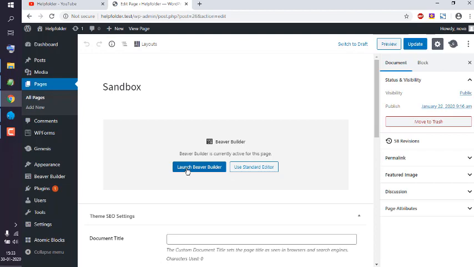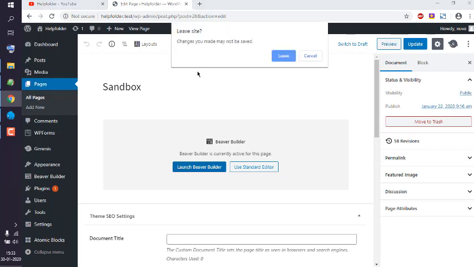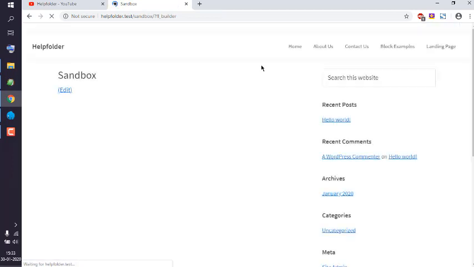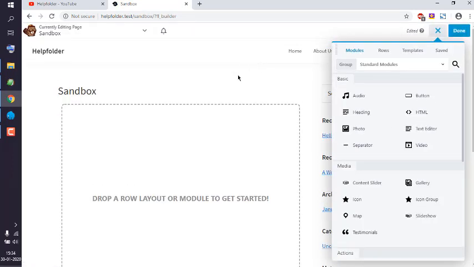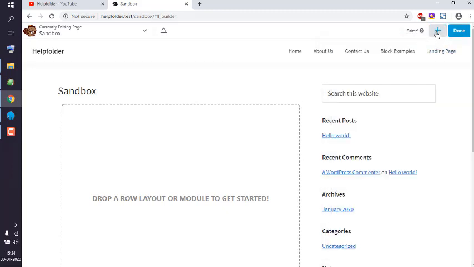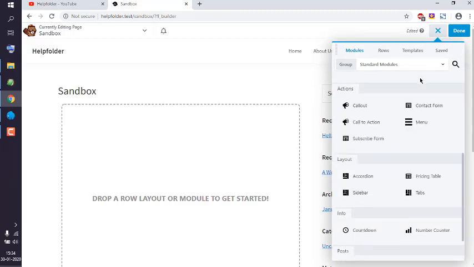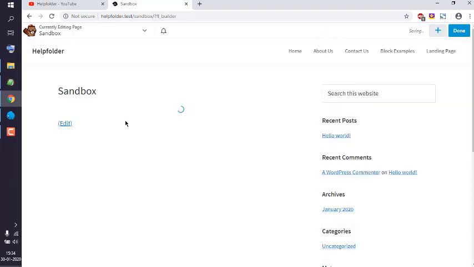Okay, so let's launch Beaver Builder. Okay, click on leave. Now that should load our page that we wish to edit. Now here you see on the top hand side a plus icon. If you click on that, it should open a list of modules that you can use, and out of that, let's go for layout modules. Drop the tab module on your page.